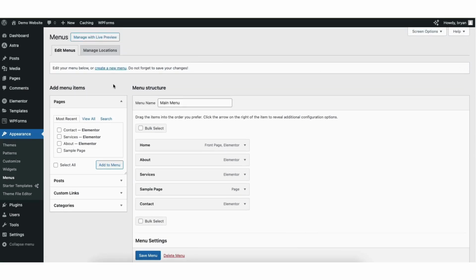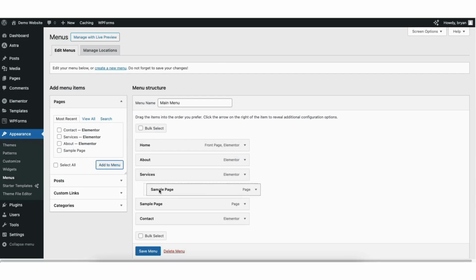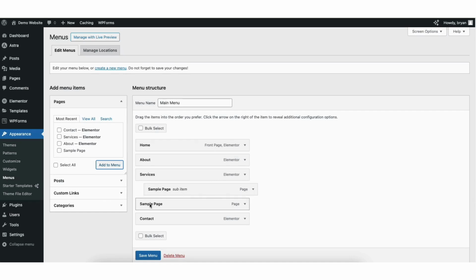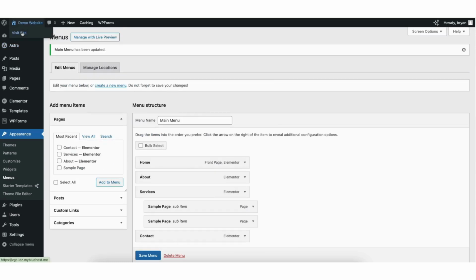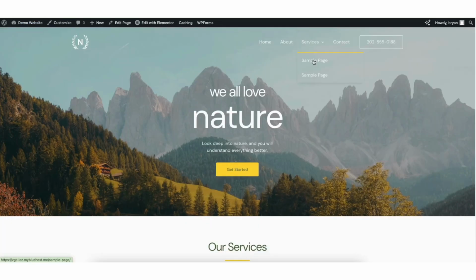If you want to have submenu items show in the menu, just add the items to the menu and place it a bit to the right, under the menu name you want it to show under. I'll add a few under Services. I'll click Save Menu. I'll now pull up the view of my site, and you now see the submenu items showing in the menu under Services.